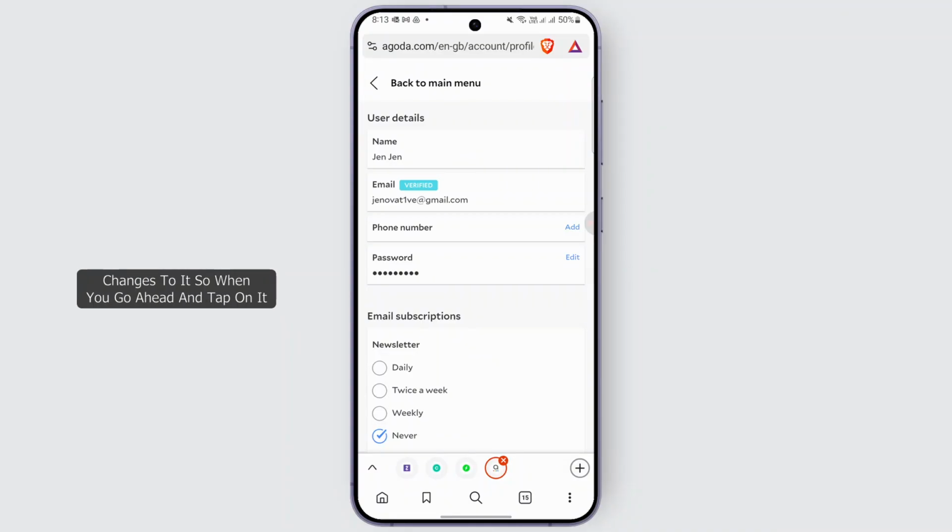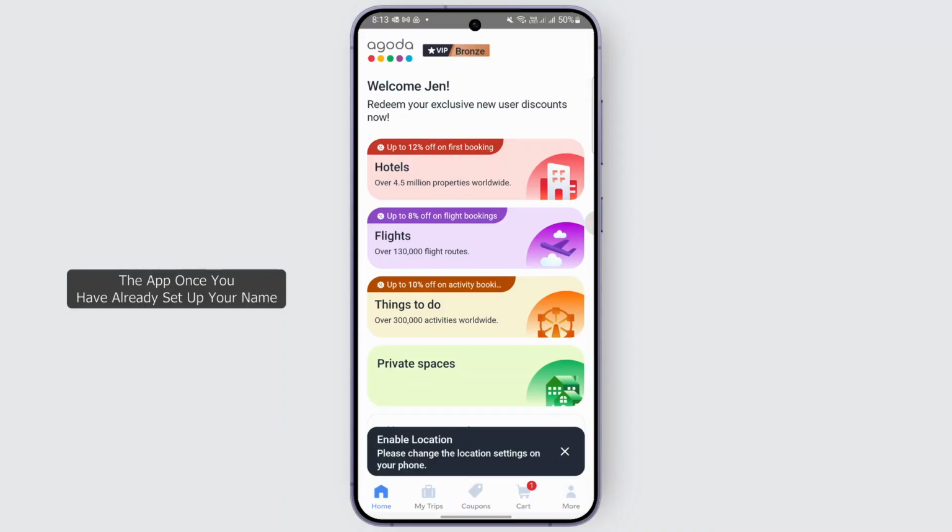So when you tap on it, unfortunately, it does not let us change our name on Agoda. So once your name is verified for the Agoda application, you need to go ahead and make bookings with this application, as this application does not allow us any kind of modifications within the app once you have already set up your name completely.